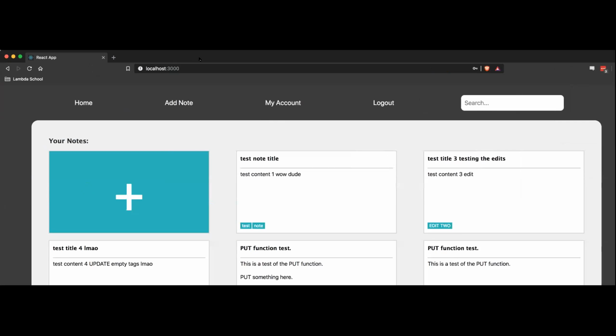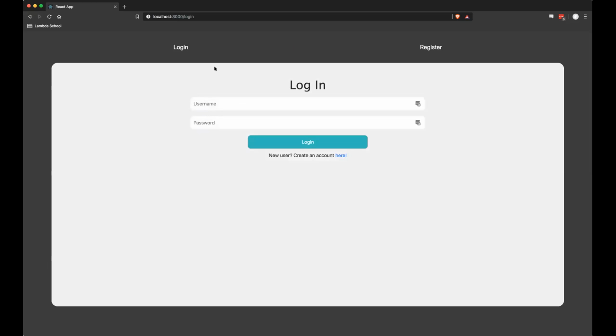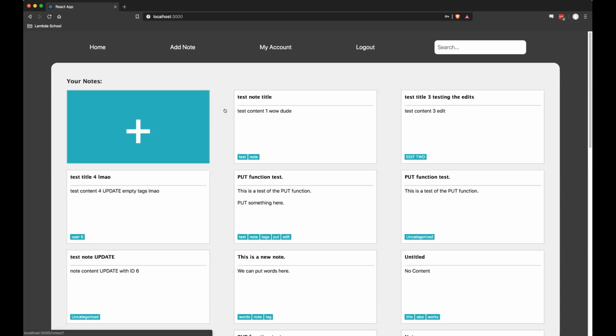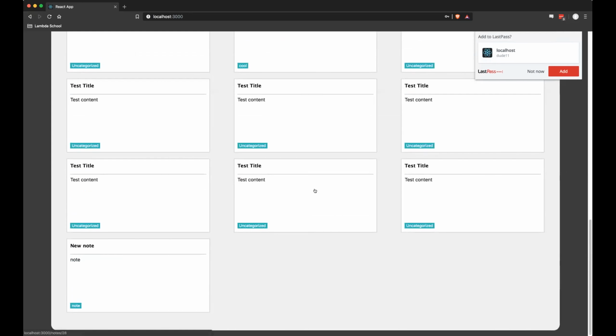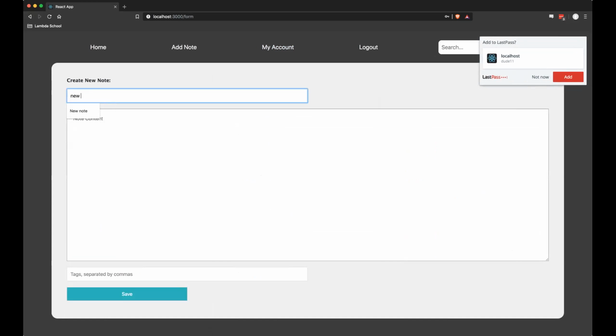Okay, so this is how it looks on the front end. So we'll go ahead and log out. So the login function works here fine. It doesn't show you anything unless you are logged in. I gave the front end a little bit of a facelift, to make it look a little bit cleaner since the last iteration. You can add new notes.